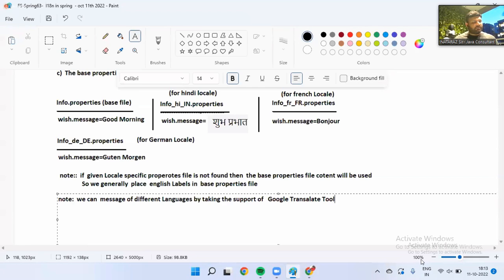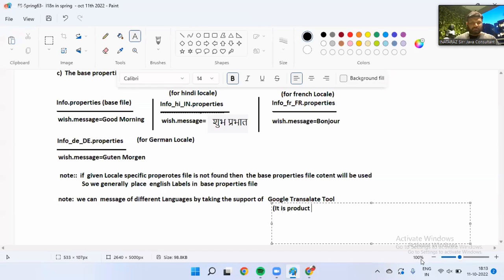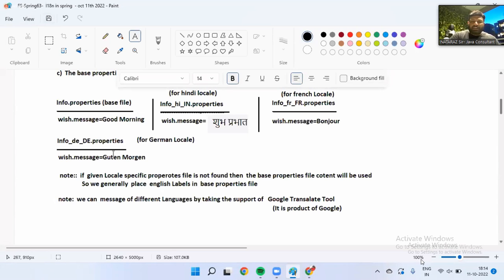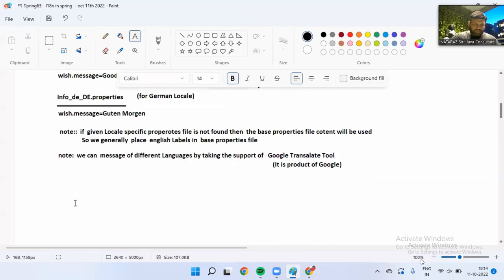What is the tool we are using, guys? Google Translate. It is a product of Google. I think everyone knows how to utilize it. Very easy or not? This is the one thing we should do, boss. Next one.